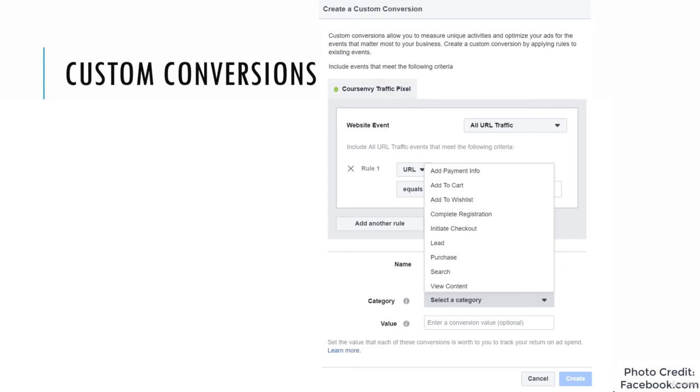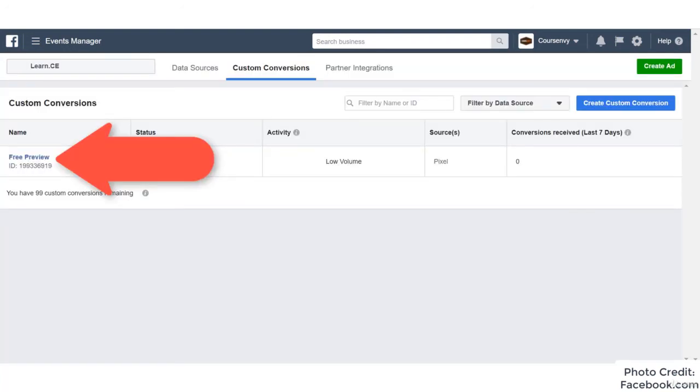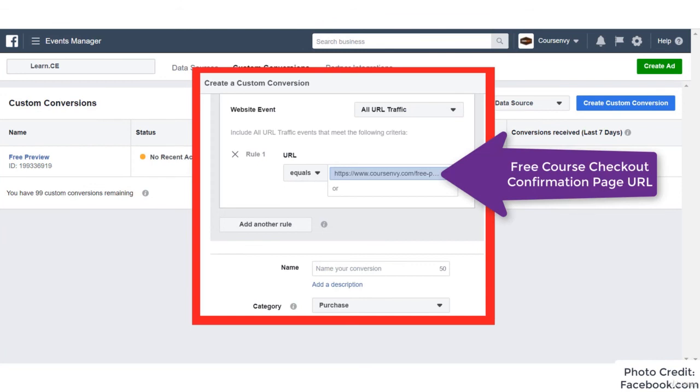So we select that. So just note from here on, when a user makes it to this page on your website, it will fire on Facebook as a conversion because a completed registration occurred and Facebook will report one conversion. So let me show you an example of custom conversions. So I access my custom conversions menu under the Events Manager. As you can see, I've created a free preview custom conversion. So when I convert a customer to sign up for my free course, it'll fire as a conversion.